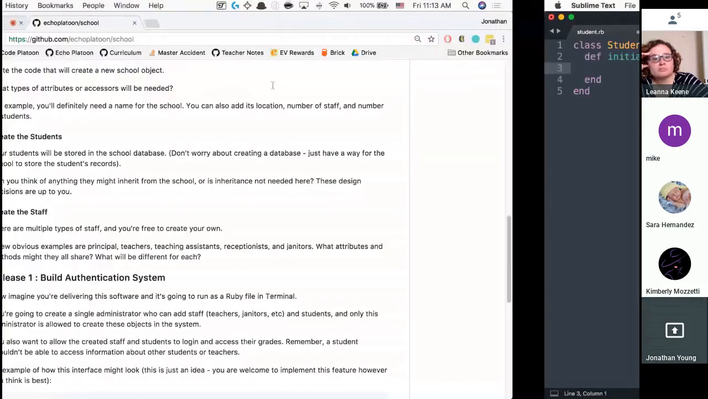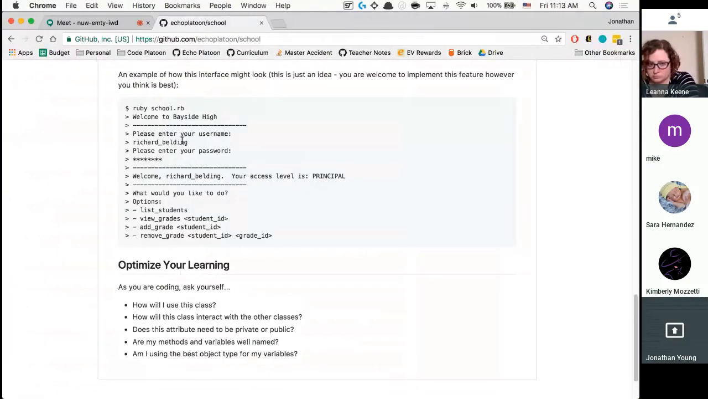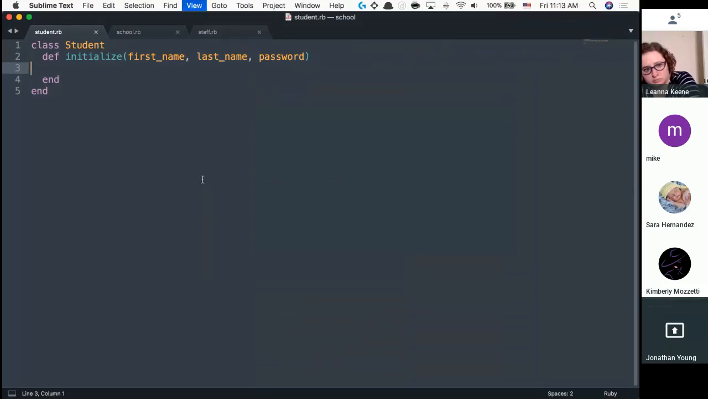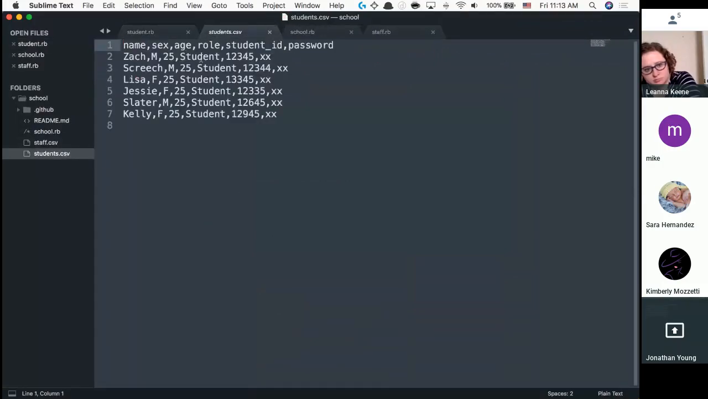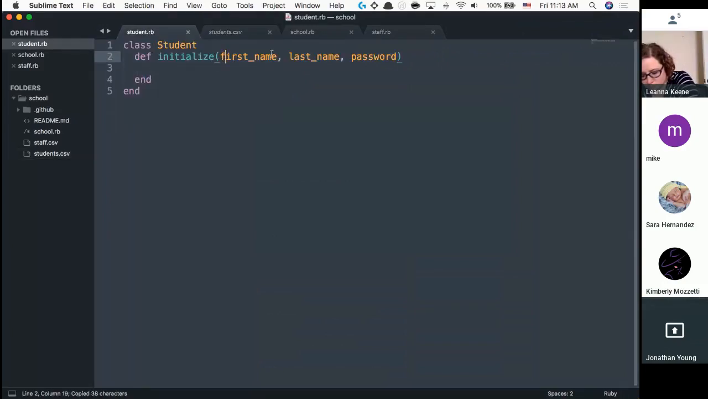You can do whatever you'd like. I think in the end it was kind of like, please enter your. What's that? So I just kind of went off of the CSV file, like what we had for everybody. Sure. Let's take a look at what the CSV file says. Students.csv. We have name, sex, age, role, ID, and password. Perfect. We can actually just do all of that here.